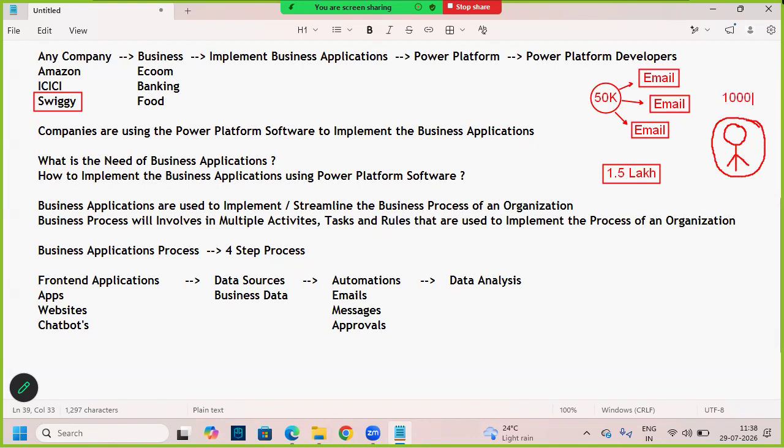So they are hiring some big manpower, like thousands of employees. Let's say they're hiring an average number, 30,000 employees, just to send 1.5 lakh emails per day. Okay, maybe with 30,000 employees, they can send 1.5 lakh emails per day. Okay, fine. Up to here is good.